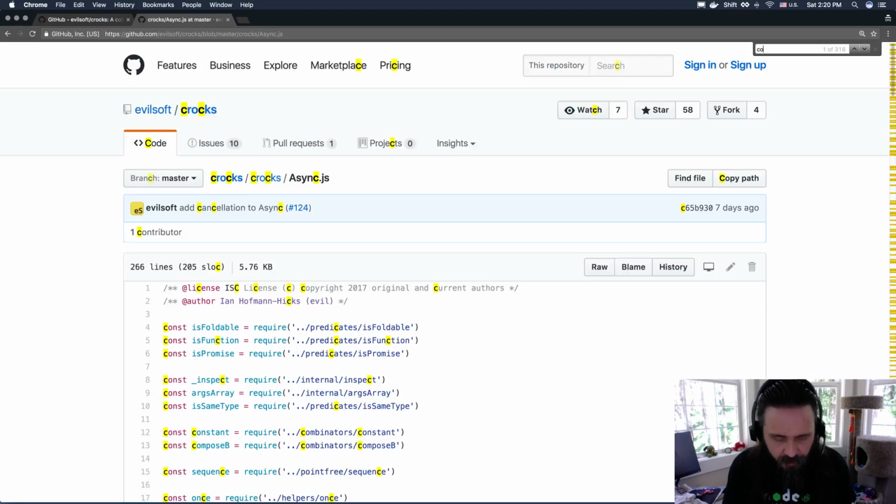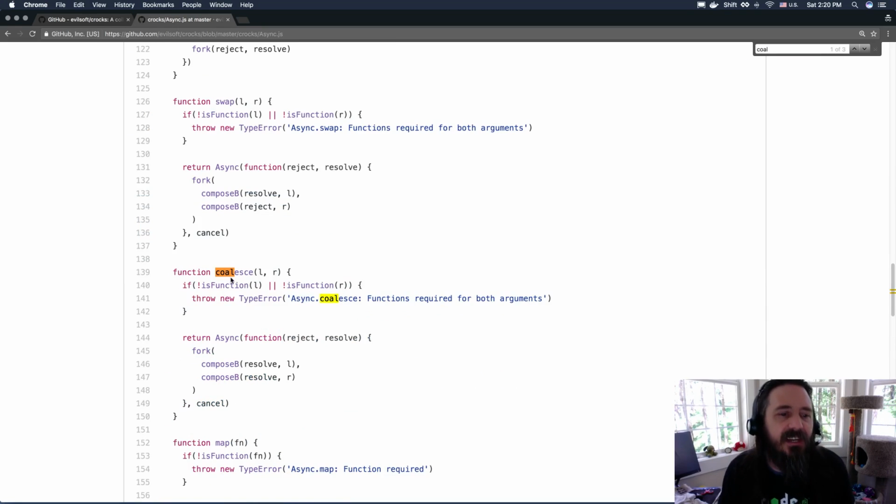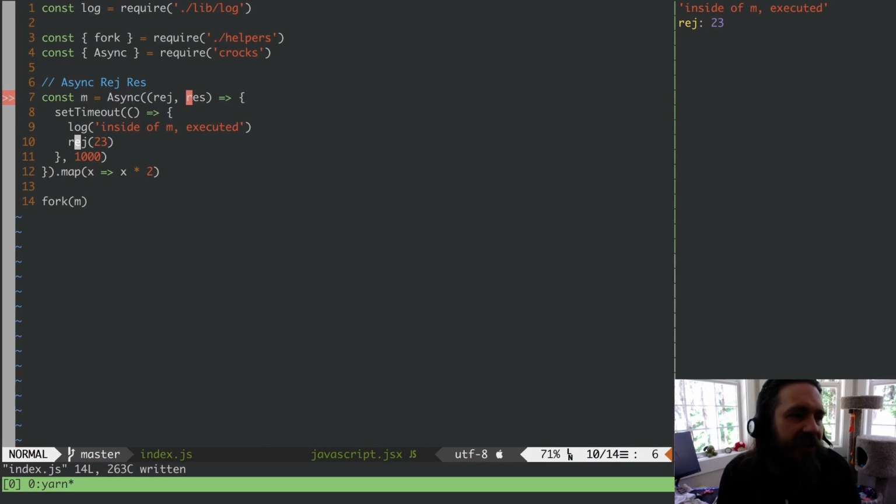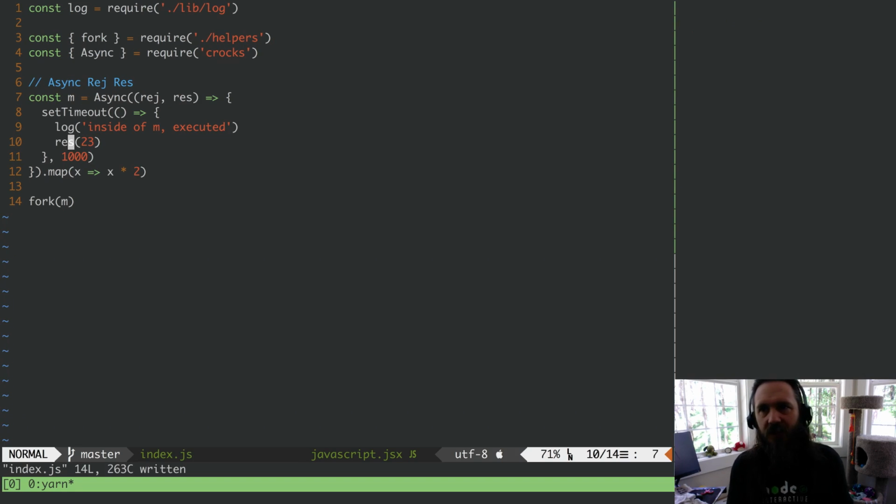But I want to go to coalesce, and it does take two functions. So what's going to happen with coalesce is it takes two functions, right? Right now, if we notice, we're rejected and we're not doing anything right there. We're just rejecting to 23. It didn't multiply it by 2 like it would have had we gotten our resolved in there, right?